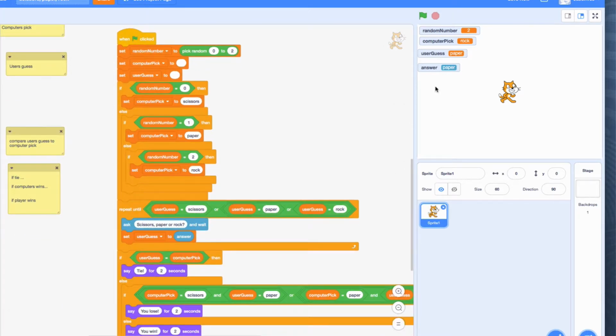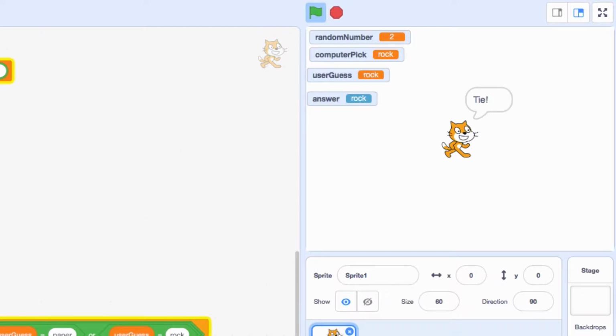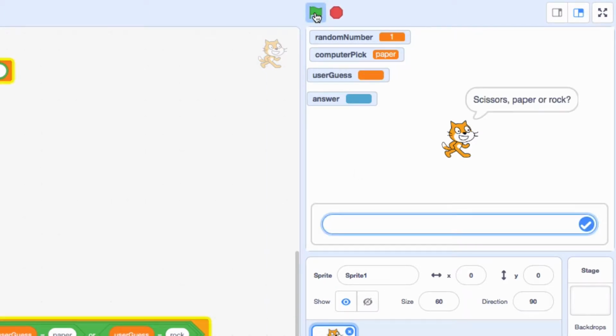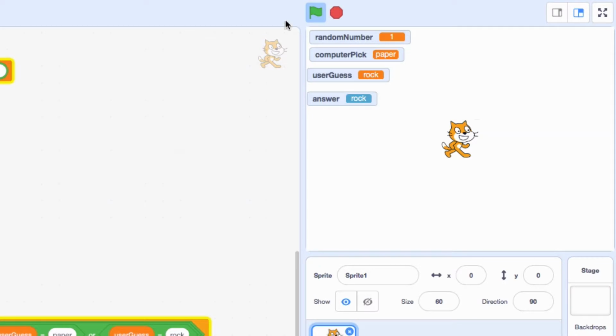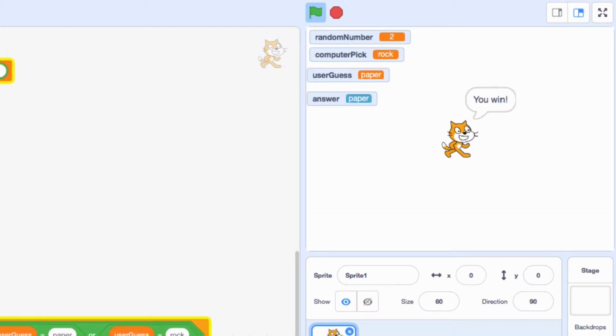And I'm going to leave these variables checked so that we can test as we go. So it's picked 2, which is rock. I want to first check the tie condition. Tie, yes. Okay, it's paper. So I want the computer to win. So if I put in rock, it's now rock. I want to win. So if I put in paper, I win.